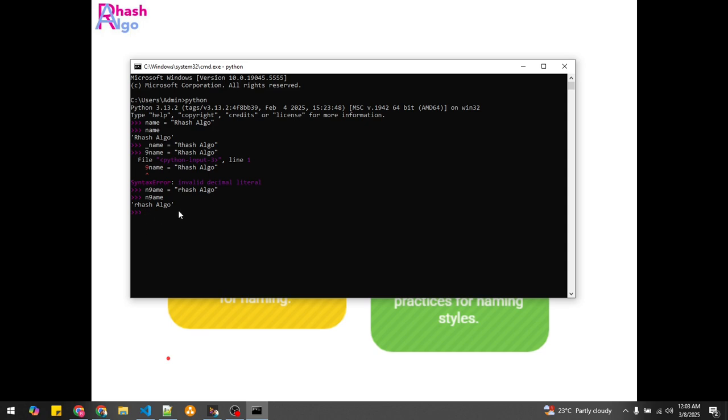See, it is accepting that name. And again, full underscore name. I have named a variable full underscore name, right? It can accept underscores as well.